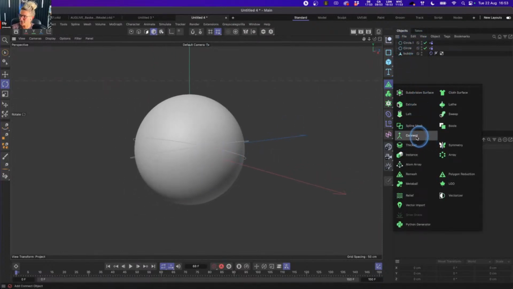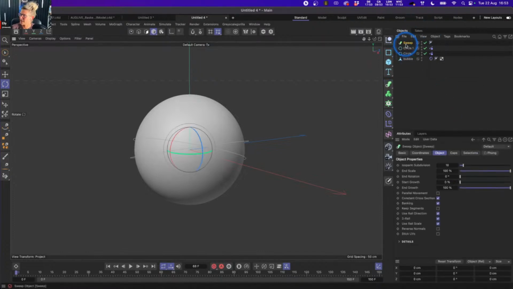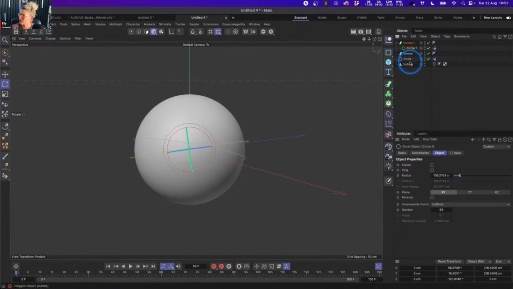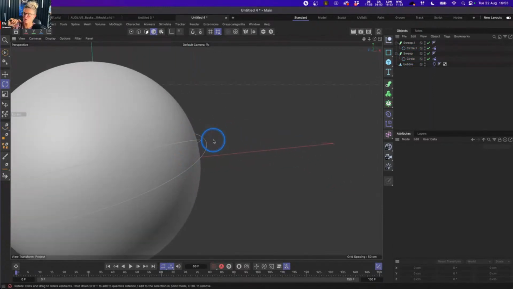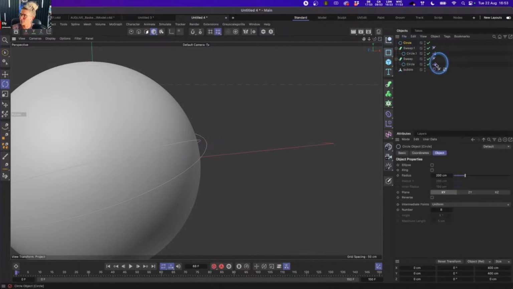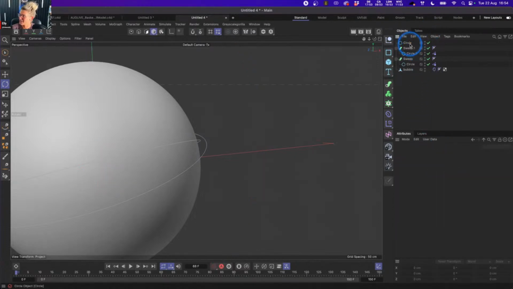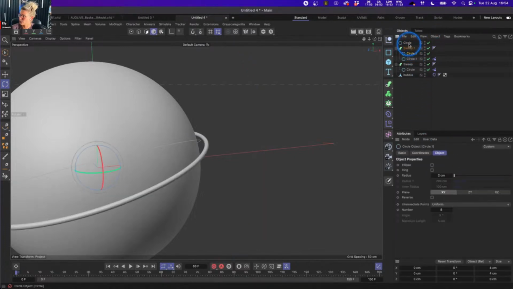Let's turn these splines into some actual geometry. So let's take a sweep. And then what we want to do is put our circle inside of our sweep. And when we use the sweep, we actually need a second spline, which is going to be swept along this. And to create something that looks a little bit like rope, we just need a circle. Let's maybe make it 2 centimeters. And we're going to drop that inside of here.